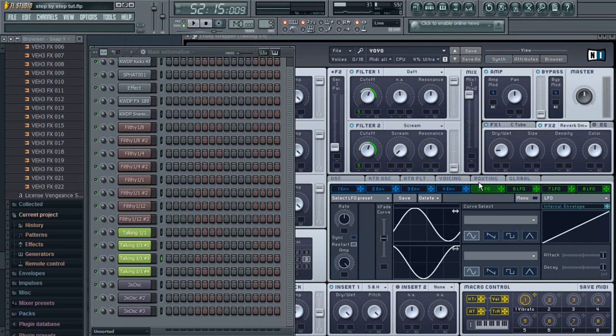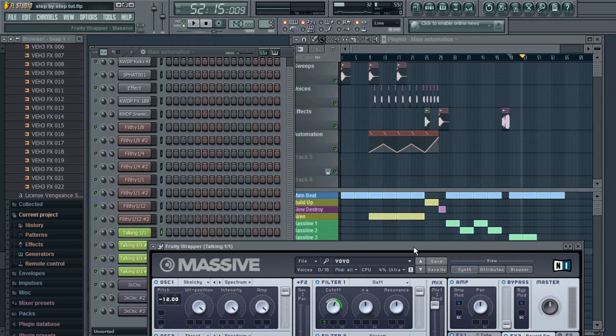It kind of sounds like it's talking to you, which is good. It's a unique sound. It's one of my favorite. You hear it in a lot of songs. What else I did for the bass line is I also added a bass booster.